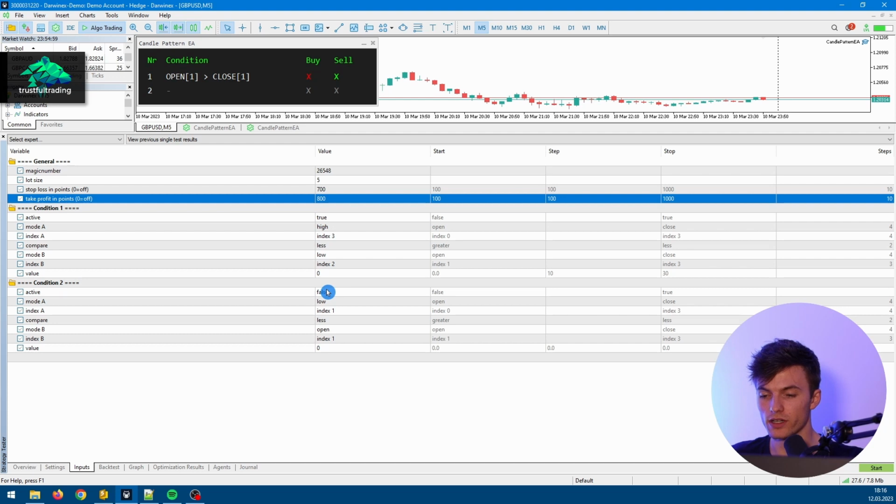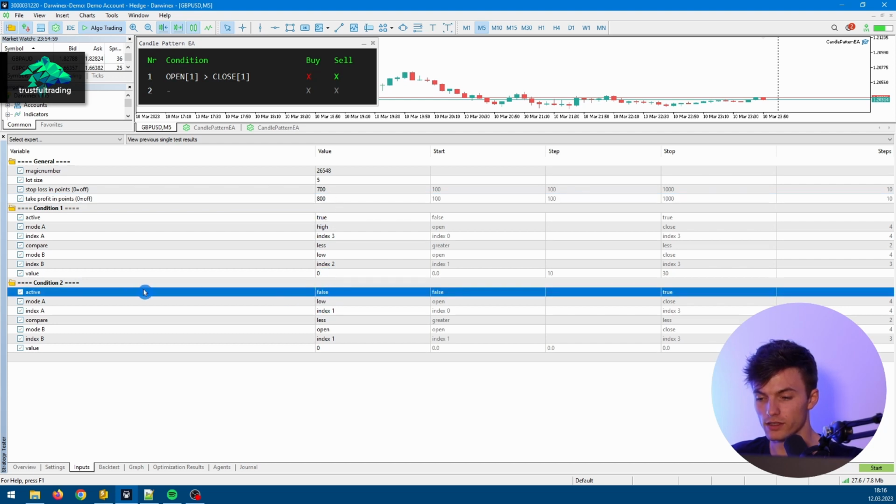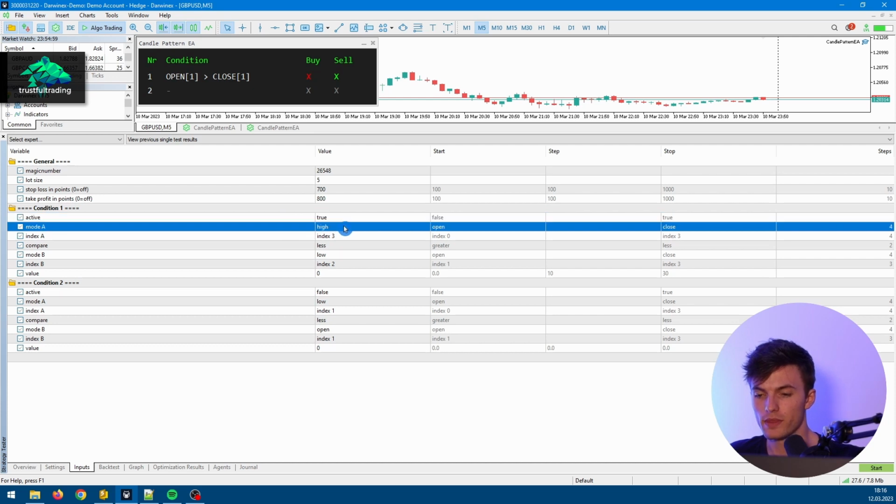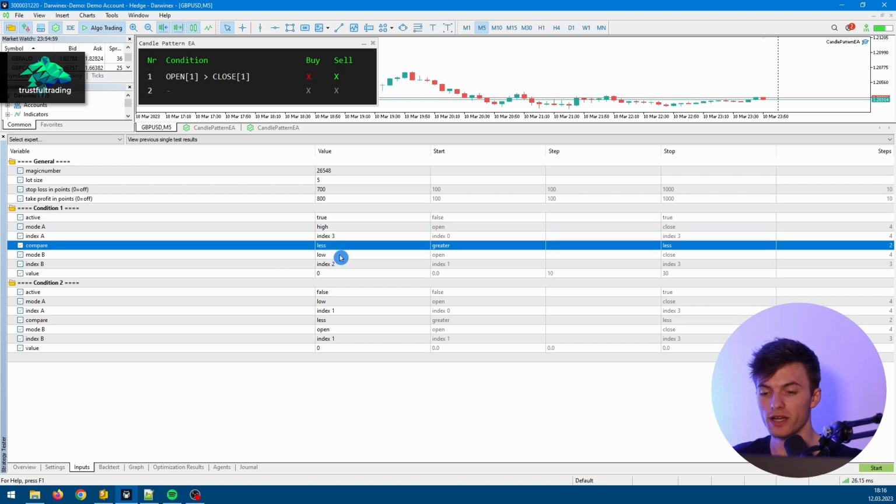And also here, the conditions. What I like about the strategy is that we only have one condition. You can see the second condition here is set to false. So we only have this one condition here. And this is basically a gap up, gap down strategy. If you think about this, so high of bar number 3 has to be less than low of bar number 2 for the buy trade. And for the sell trade, exactly opposite.